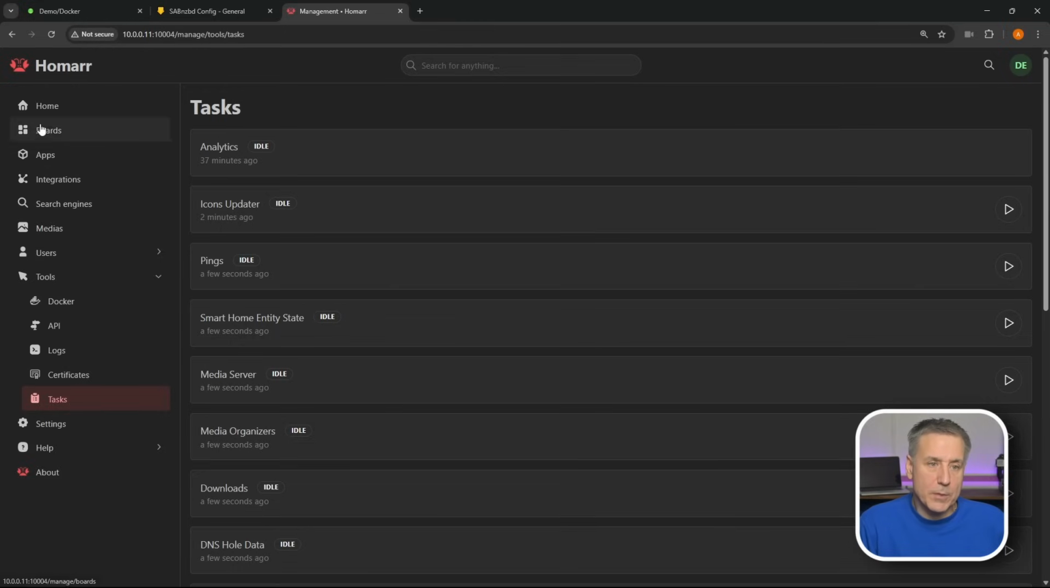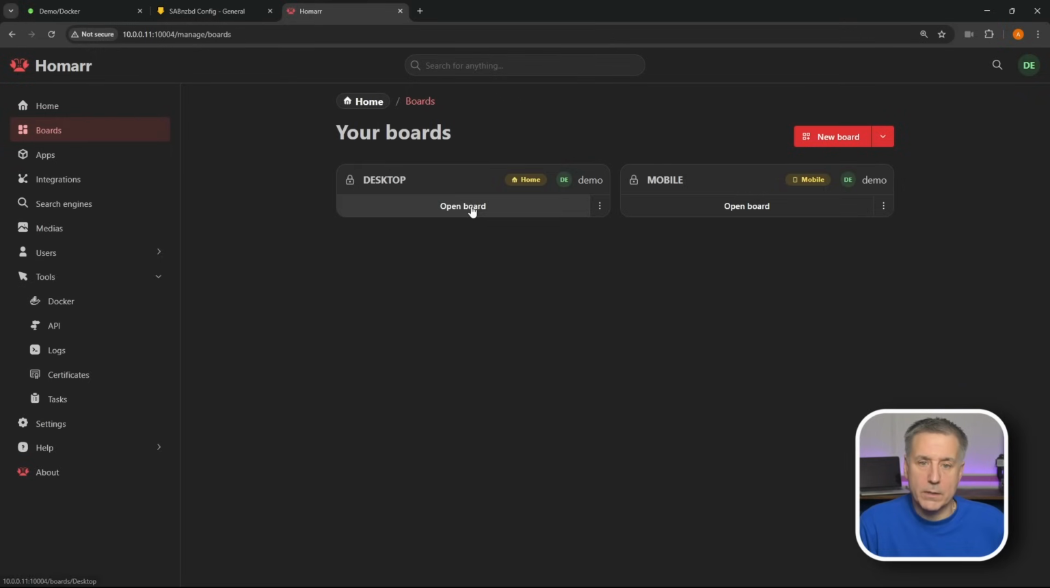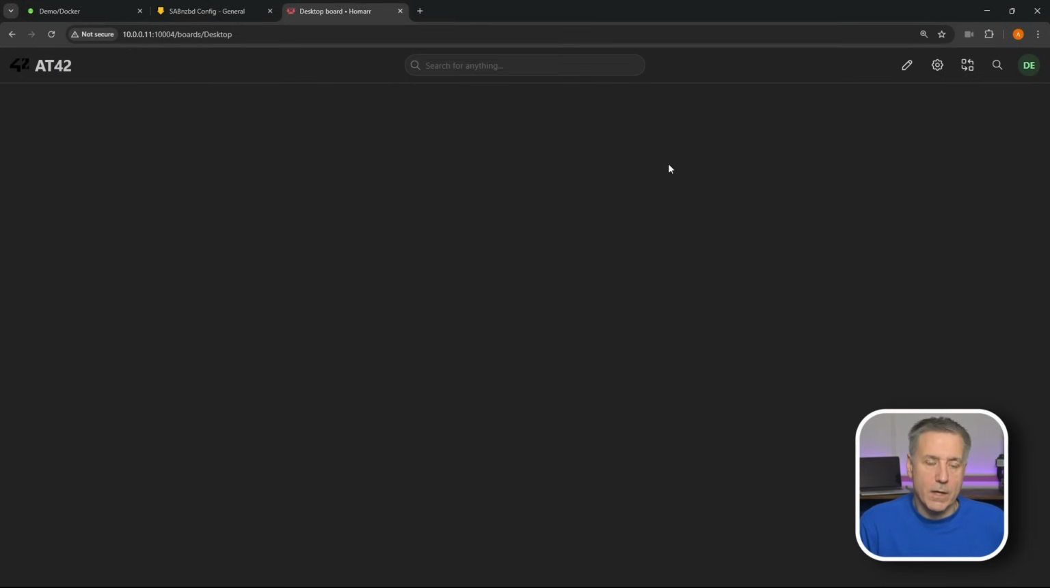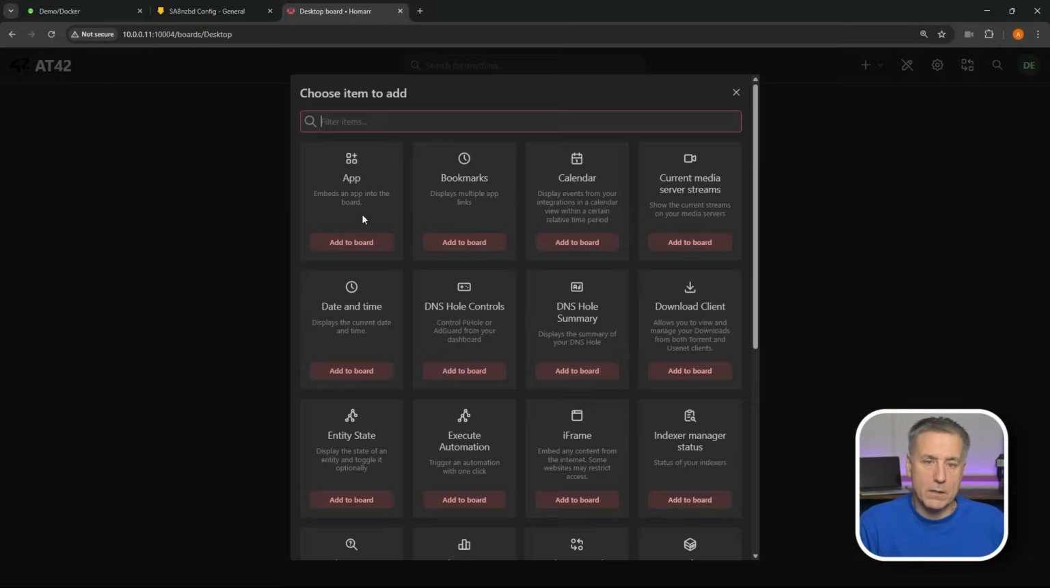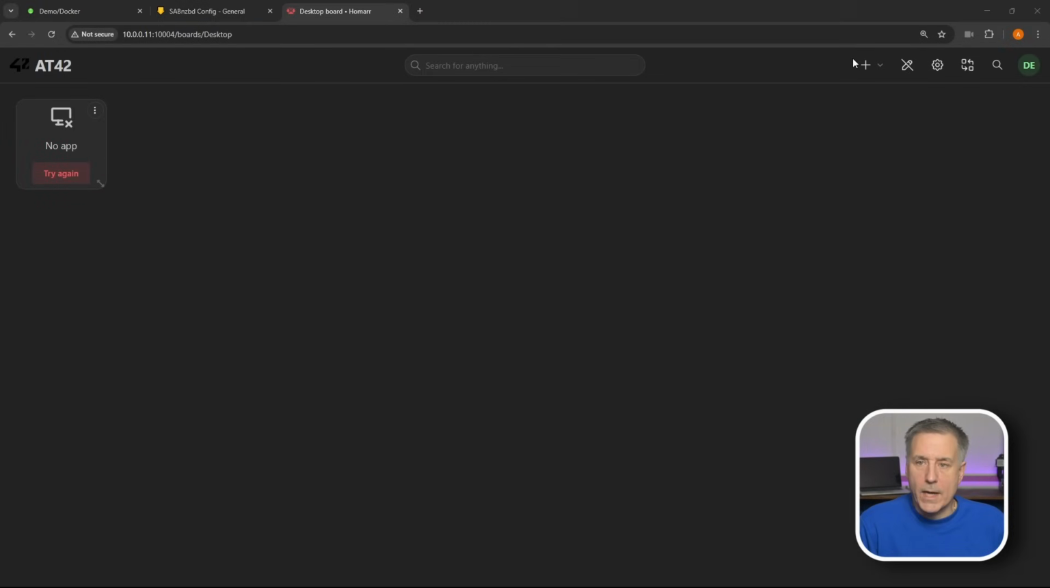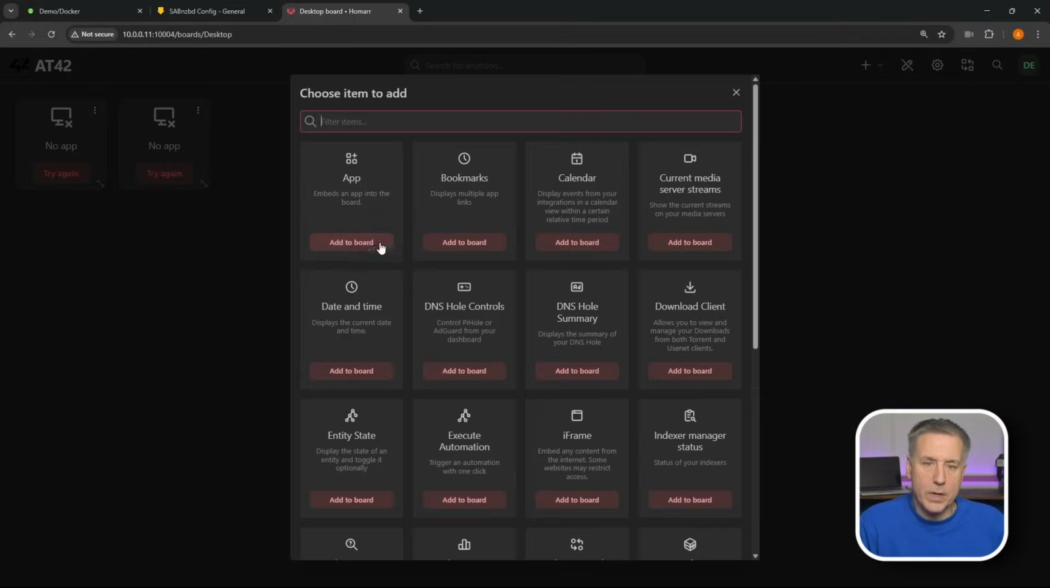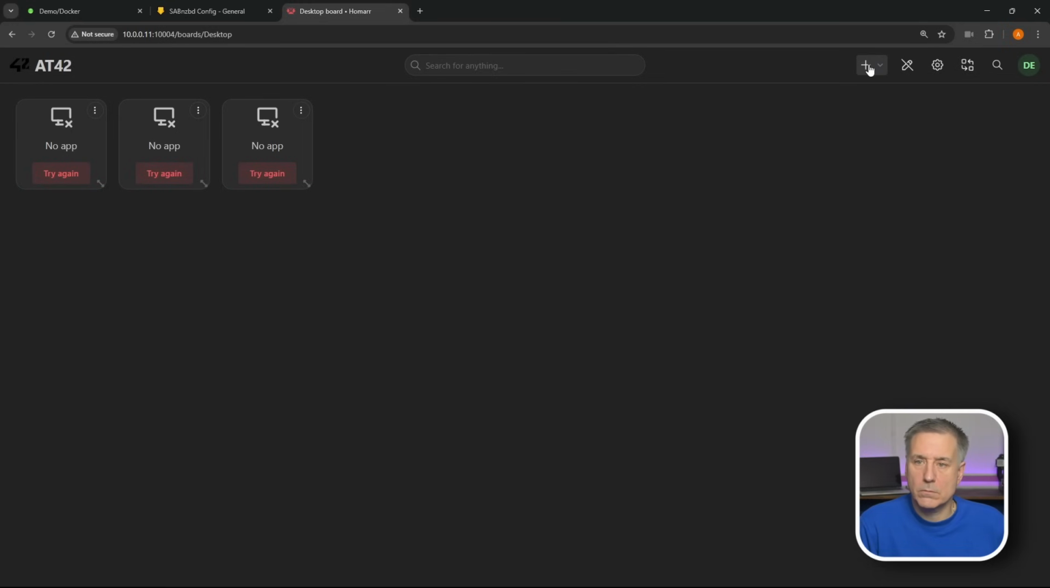So to do that, let's go up to boards. We'll find our desktop board here. Let's start with that one. We're going to click open board. And here's your first board, nice blank slate. At the top right, if you click on the pencil icon, that allows you to edit the board. The plus right next to it, click onto there. Now you've got the option to add an item, which we're going to do. We have no items on the board yet. Let's add an app. We're going to need to add several of these, so let's go back there, do another new item, app, add to board, another one, new item, add to board.